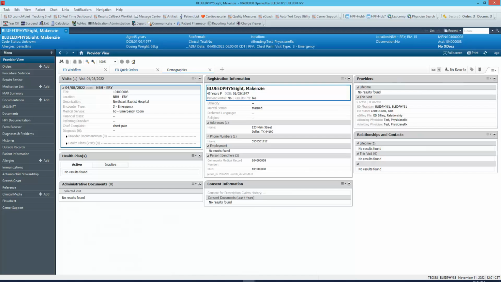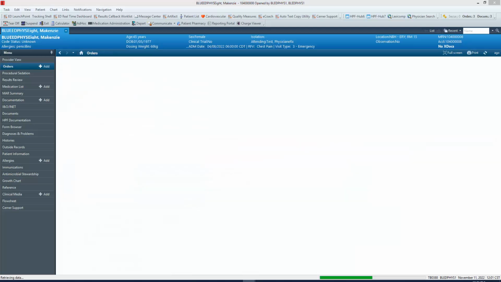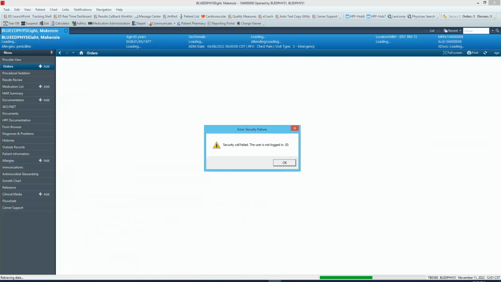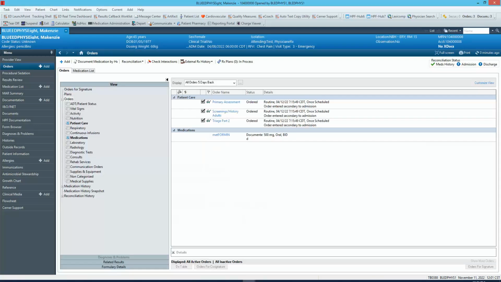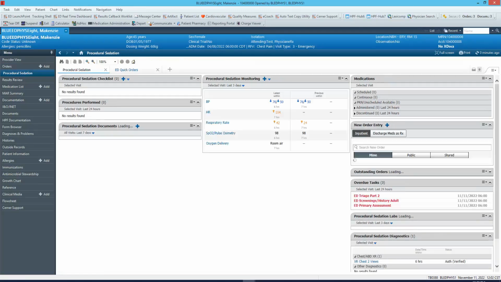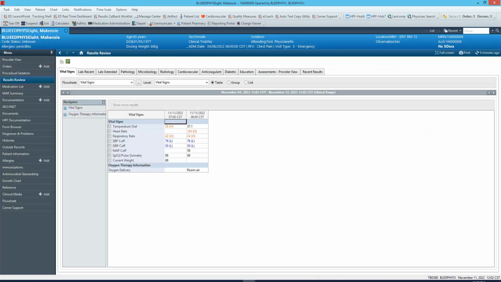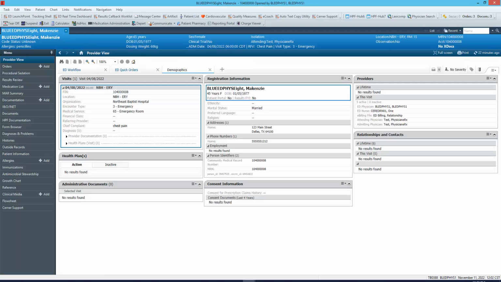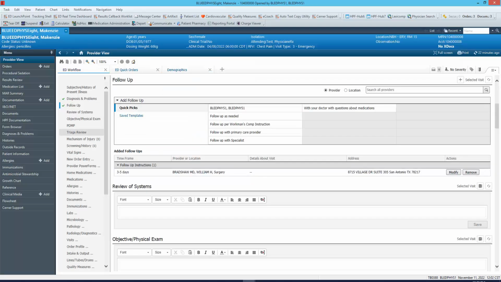The demographics page pretty much gives you demographics information. Orders profile in here pretty much gives you the order information from here. Procedural sedation will be in here. Results review will be in here. But in reality, most of the ER providers tend to just use what we call the ED workflow. This has all the information that they need from here and they don't necessarily go through these components anymore in here. All the info that you need will be in here.